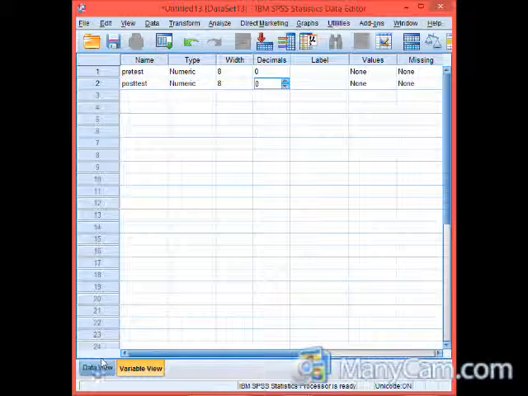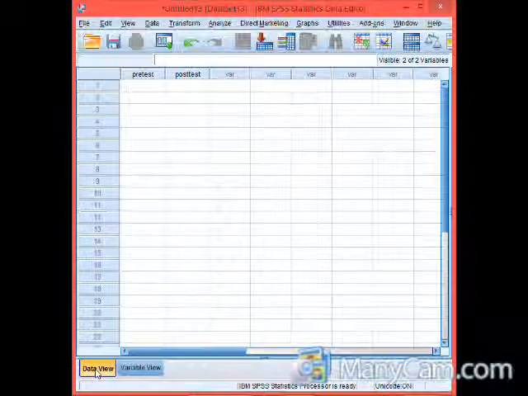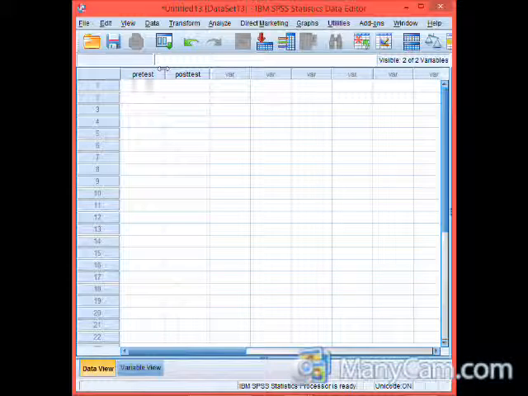In the bottom of your lower left hand screen, click data view, and you will see the titles. We have our pre and post tests. The first column over will be the number of students. In this case, we have 25 students. Underneath your pretest, you input your pretest scores.